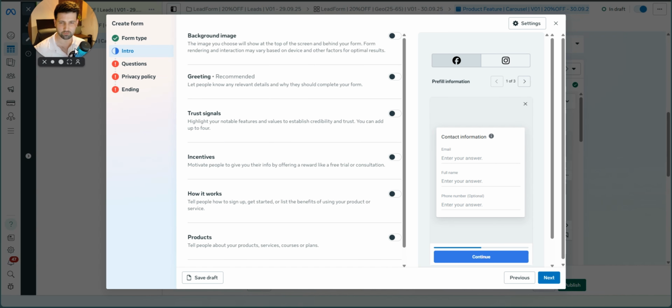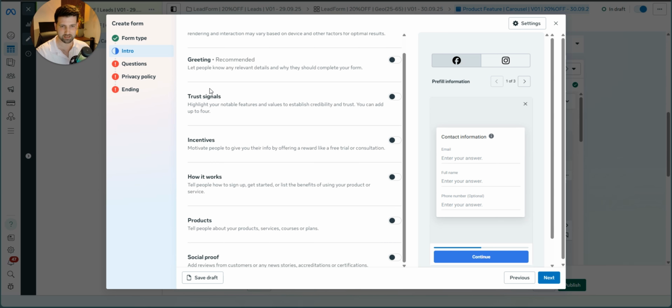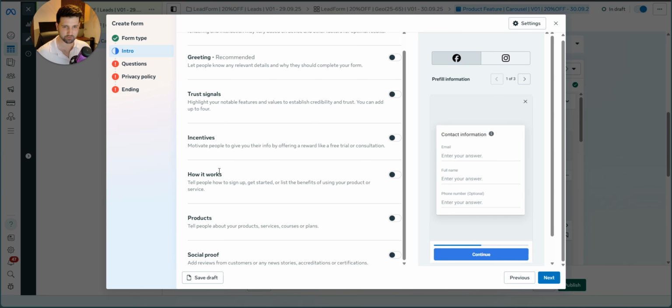So what I'm going to do is we're going to work on one of our current painting clients. Now, the same strategy will apply to you whether you deliver a painting service or any other service online that requires a lead form for someone to express their interest in your service. So the first two that you see here, you've got background image and greeting. These are the standard ones that usually come up in the intro section. Now, the sections that we're going to go over today are trust signals, incentives, how it works, products, and social proof.